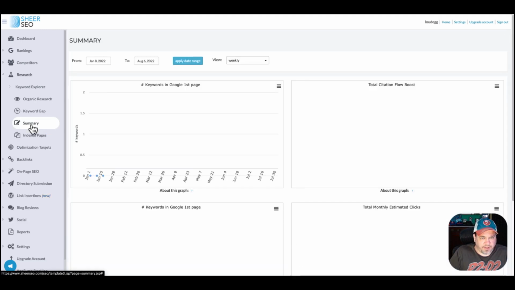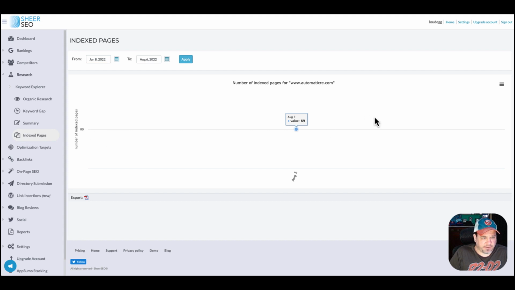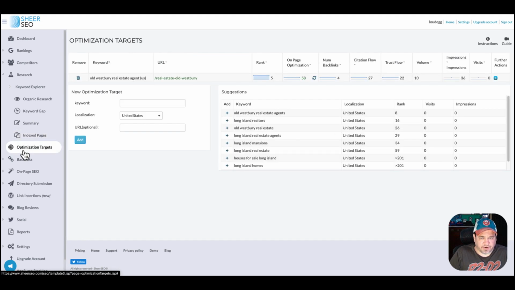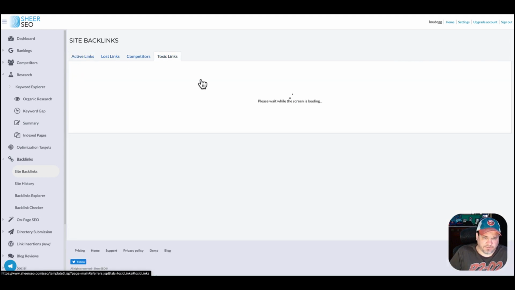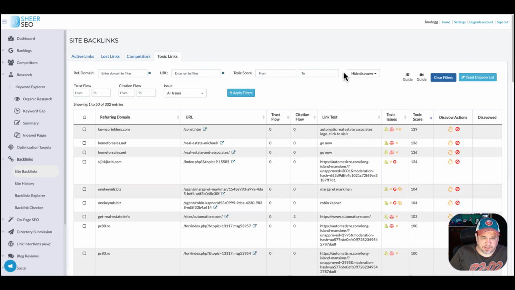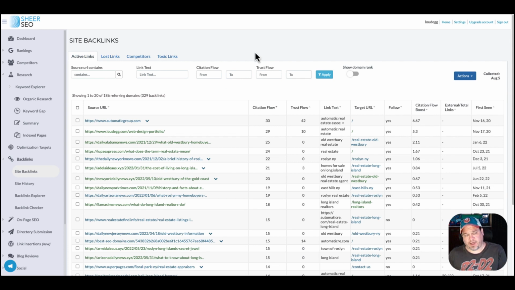We have summary, pages that are indexed, 89 pages indexed, optimization targets, keywords you really want to target and go for, where you're ranking for them already, and the backlink section, which is very good. It does give you a lot of active backlinks, lost competitors, and the toxic links, basically backlinks that the tool considers toxic, that they might not be good quality backlinks.